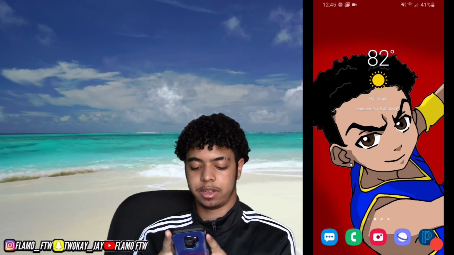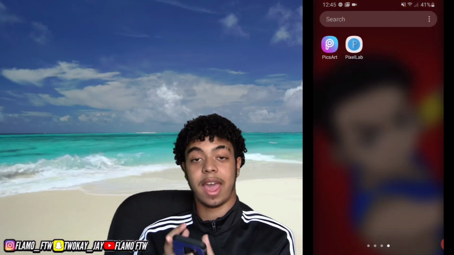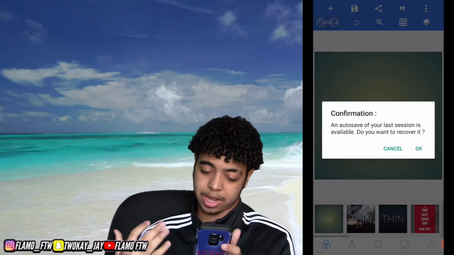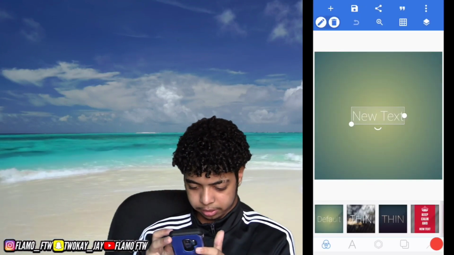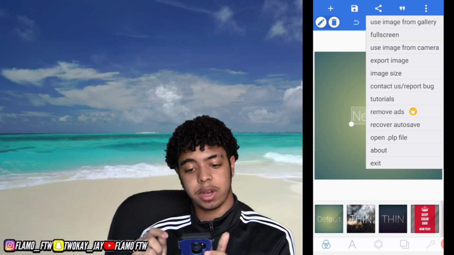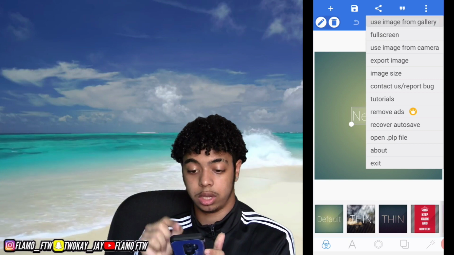That's it, you're done with using Pixart, okay? So now the next app you want to use is Pixellab. This is where you do the fonts, like how I said. Now you're gonna click on the 3 buttons on the corner, and then you get where it says use image from gallery. Click on that.